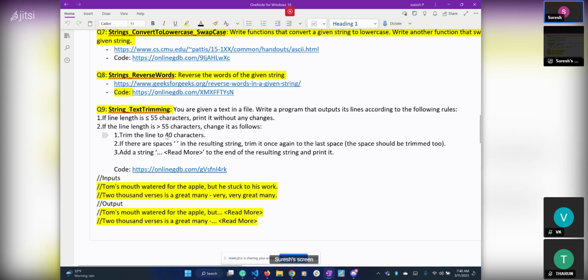But here is one more thing. Even if you cut at 40 characters, you may cut the word, and it doesn't look good; the user may not be able to read it. So if there are spaces in the resulting string, trim it once again to the last space. So the space should be trimmed too. I think the rule is a little bit confusing, so I will explain with an example.